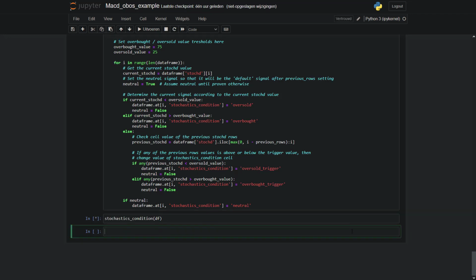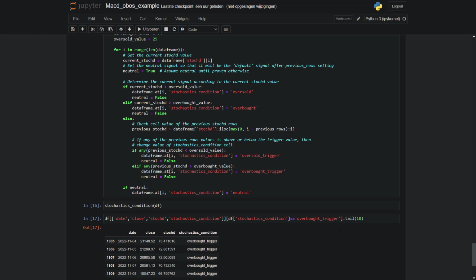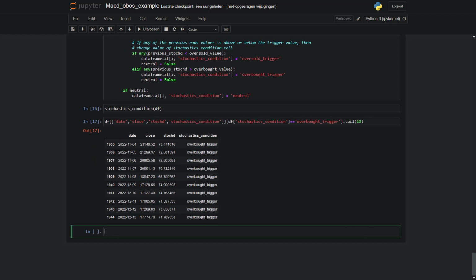So now I have this function, I will apply it to the data frame. And I can show you here in a small sample that there are some overbought triggers. And of course I can also do this with the oversold triggers.